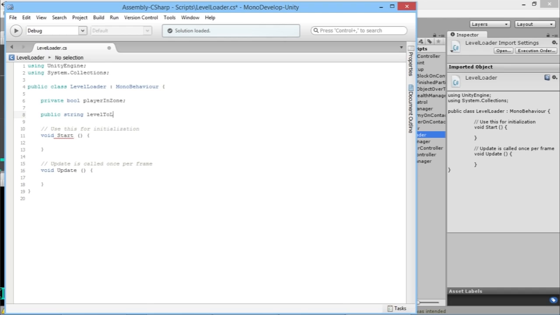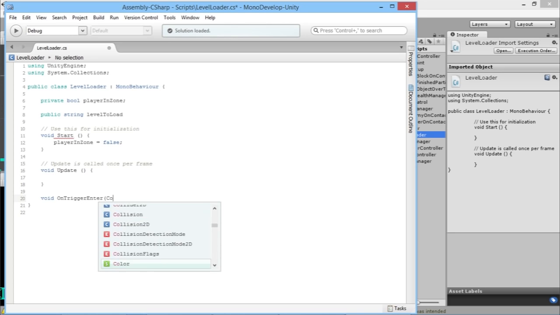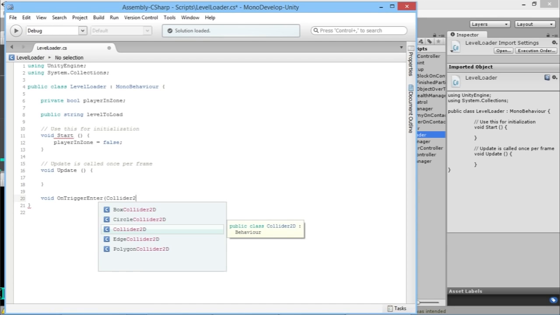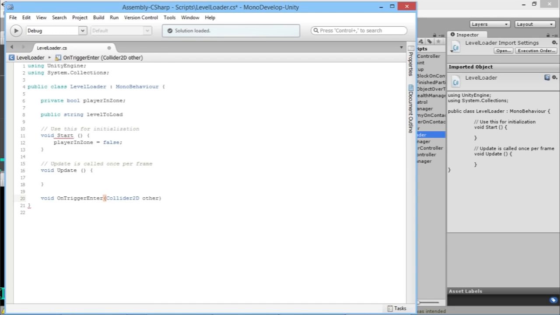So public string, and we'll call this level to load. That's a handy little name to remember. Once the script starts, we will want our player in zone to be false, because obviously the player isn't in the zone at the very start. And we're going to check using on trigger enter whether the player is in the zone. So we'll go void, much like we've used before, on trigger enter, and in here we'll say collider 2D other. That'll find what has entered our trigger zone.